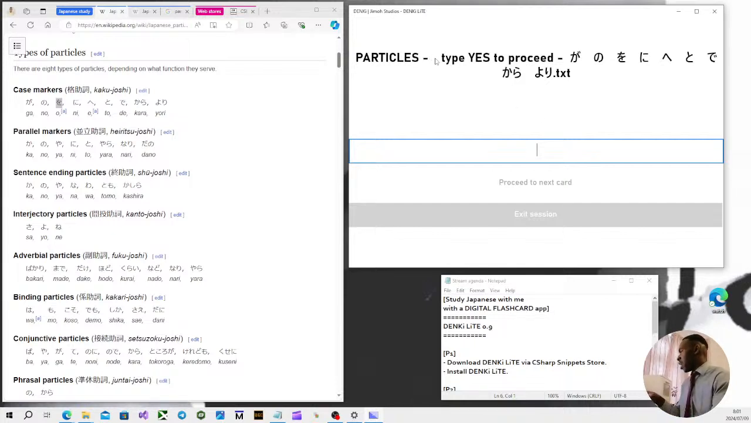So I'm kind of thinking outside the box here. I'm telling myself to type yes to proceed. So I'm not really testing myself with recall as I did just now, but I'm using this application more of a textbook, as a virtual textbook. So my particles here, I've got ga, no, I believe that's o, ni, e, to, de, and kara, and tori. Is that tori? Oh, sorry, yori. I always get yo and to mixed up for some reason. I don't know why, since I started learning hiragana.